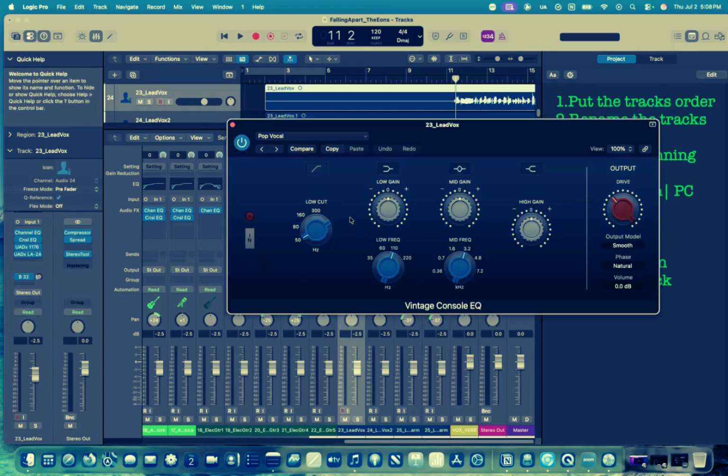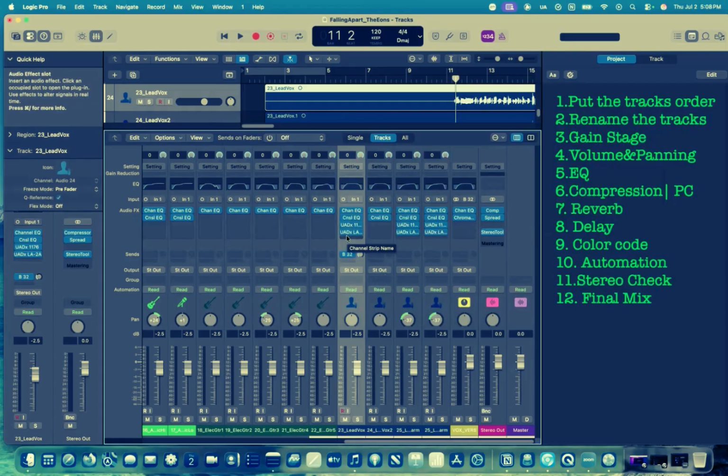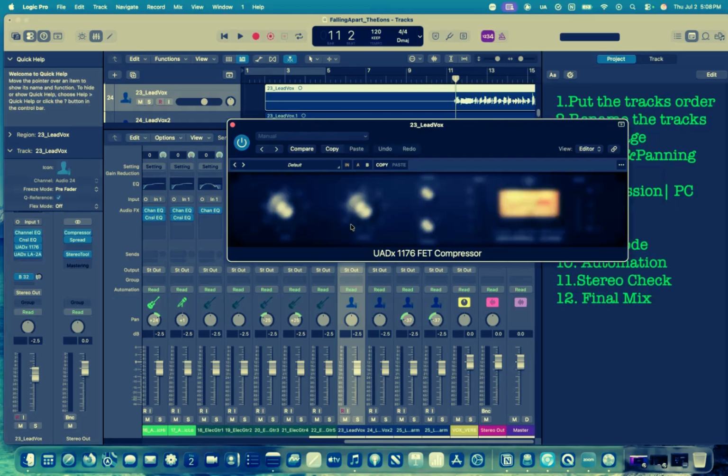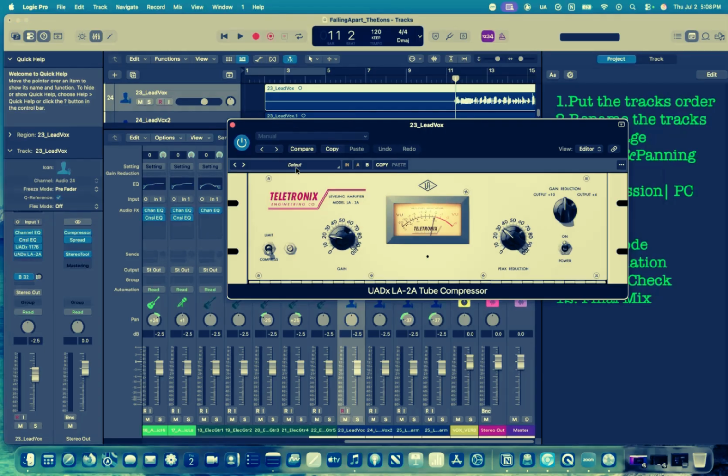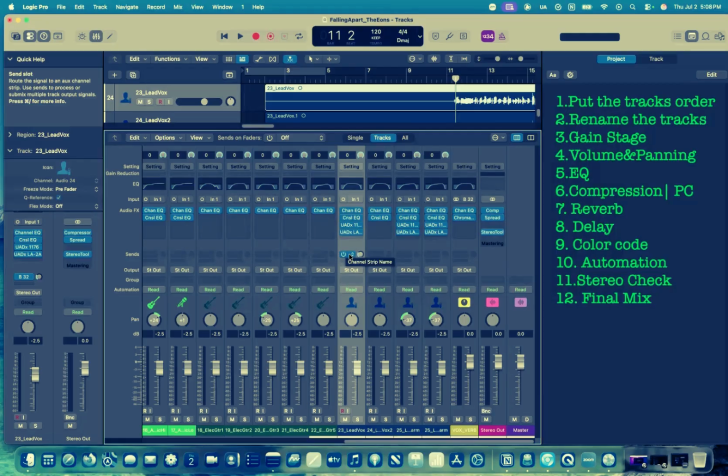Then I added a console with the pop vocal so that the vocal can start sticking out and poking through. Then I went down the chain with an 1176 to catch those transients that were all over the place and compress those down. And then top it off with an LA-2A so that it could sound more present and more robust, and then catch other transients that are slower coming through. Then we also added a send with some reverb, and I EQ'd the reverb just a little bit.